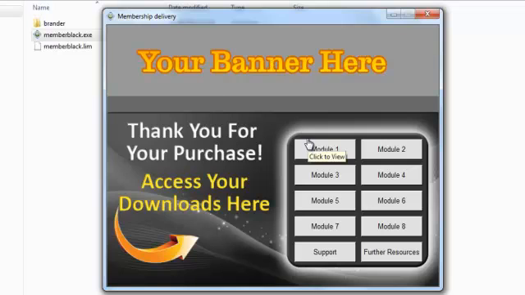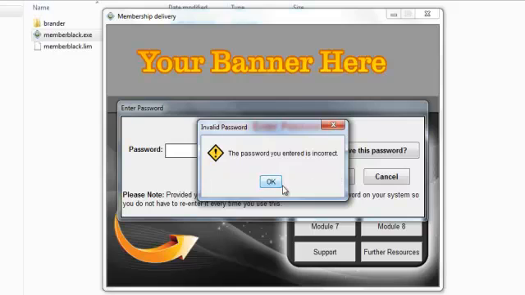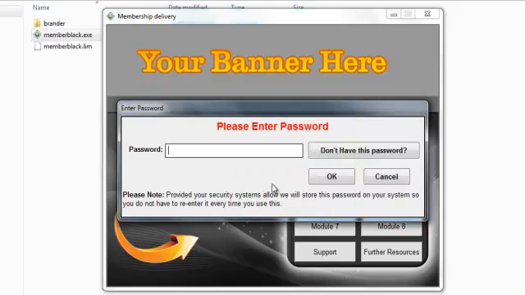You've also got the module buttons, module 1 to 8. Now module 1 to 8 are password protected, and that's what makes this a membership template. You can deliver the passwords for the modules 1 per week, 1 per month, whatever you choose. So if people don't have the password, they can't open up the button. In order to get the password, they have to come to your site, and this button can either go to your sales page or a support page or any other page of your choosing.